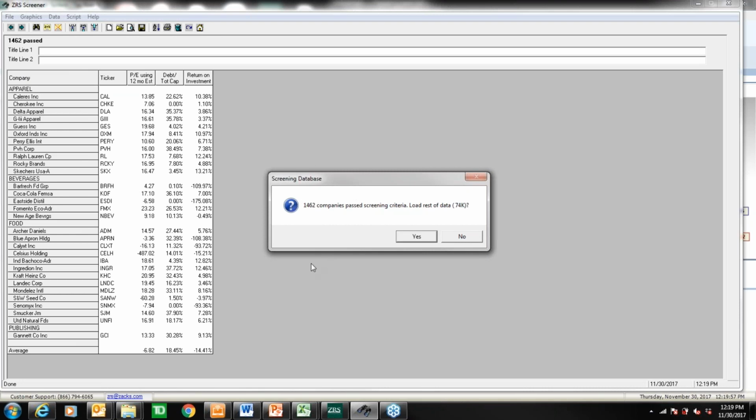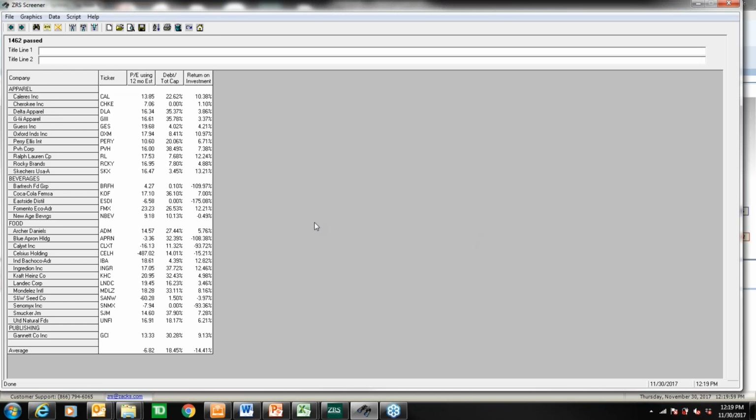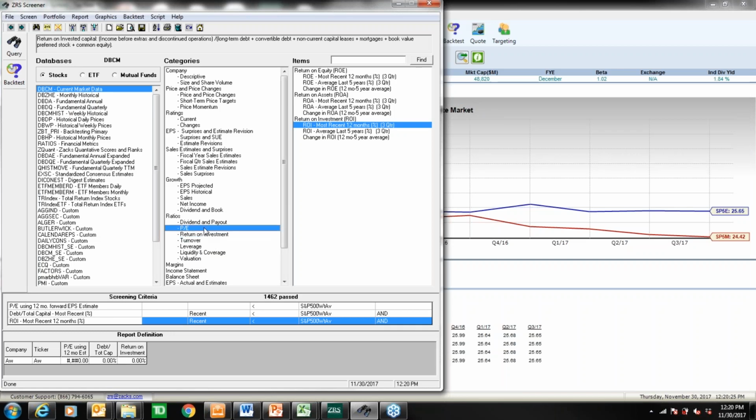Now you can see right off the bat there's a couple of these that are negative. Since we're looking for less than the S&P average, and I believe the S&P PE right now is about 19 and change, if we say less than, then it's going to find negative PE stocks too. So we can always go back and run a basic other filter that says it has to be greater than 0. That's always something that we can do.